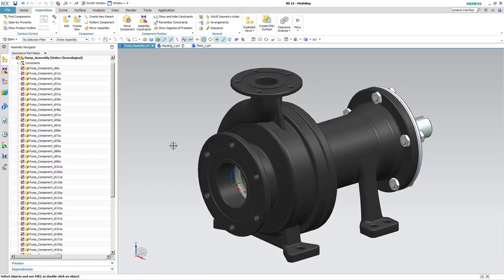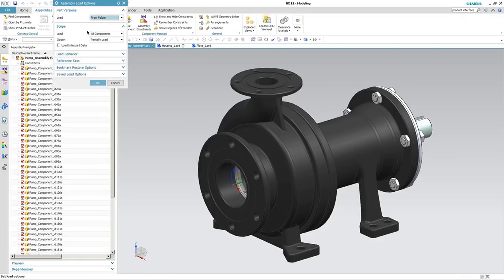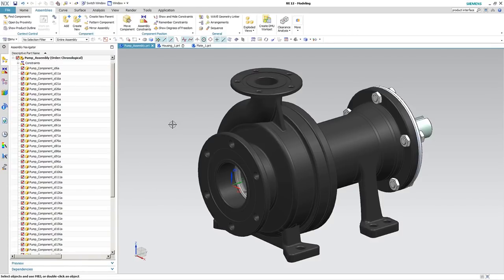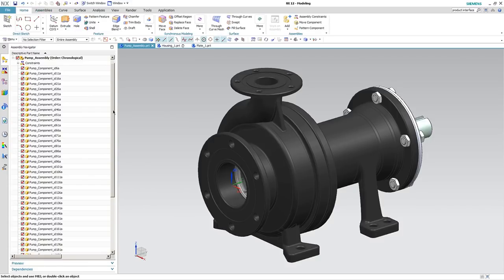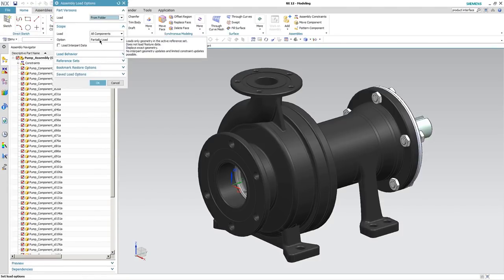All right, a couple other enhancements for assemblies. If you go into assembly load options, you'll see that some of these loading options have been combined now in NX12, so you don't have one for each of fully load, partially load, lightweight, and regular display.